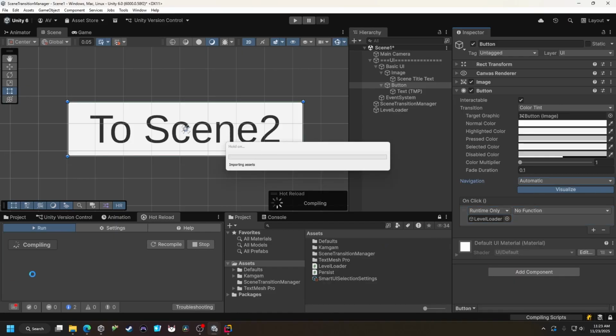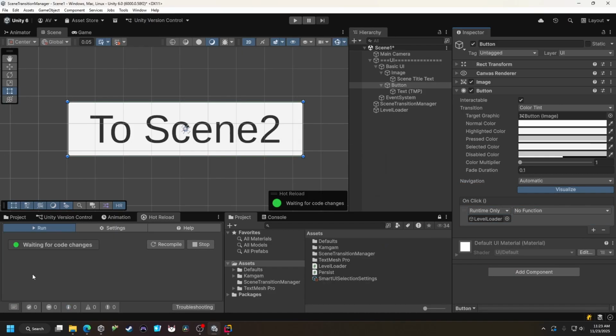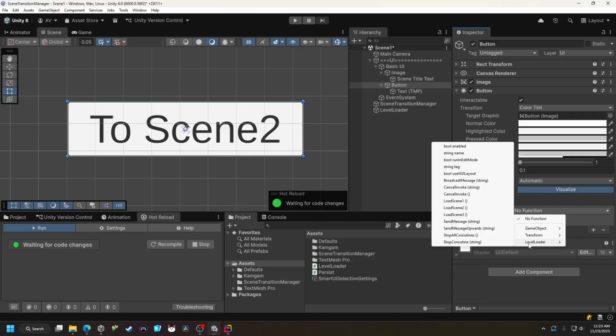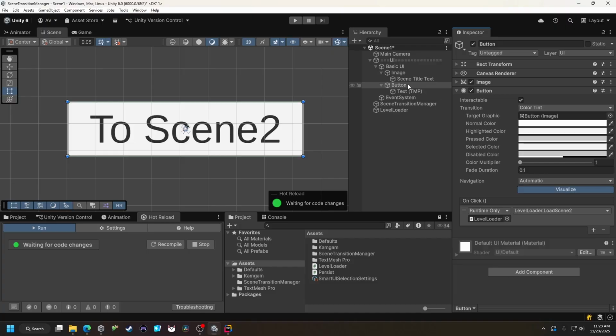Yeah, because the hot reload stuff only happens when you're not in play mode. So level loader, LoadScene2. I would have liked to have it with the enums, but whatever. Having these simple functions is fine.